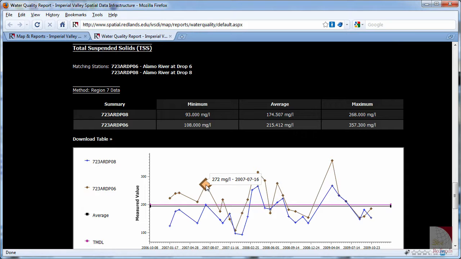We can actually hover over any one of these points and see the exact reading and the date that that reading was taken. We also have a line drawn on the graph to show the average, and for TSS we have a line to show the TMDL target of 200 milligrams per liter. Now you can see clearly that there are several values of TSS over the TMDL target, and in fact the TMDL and average are almost identical.